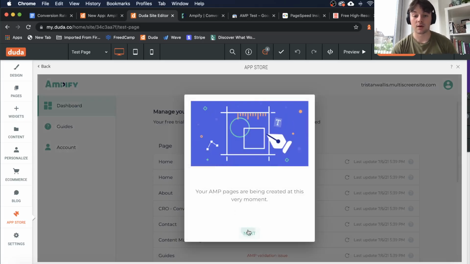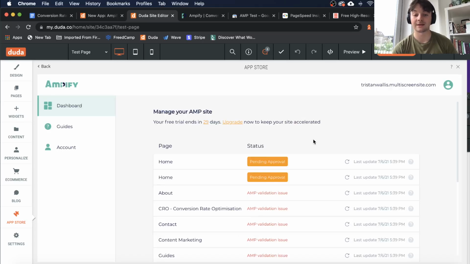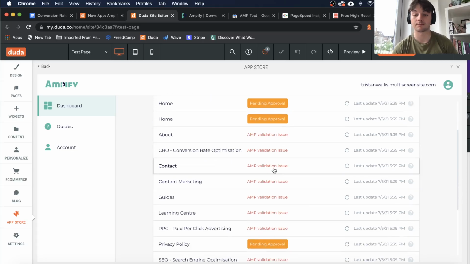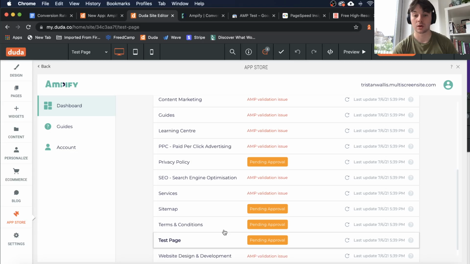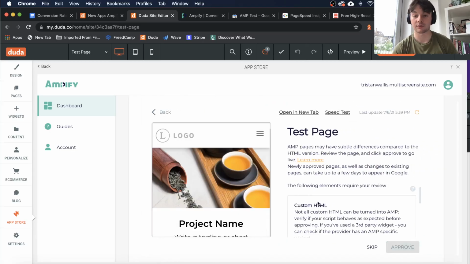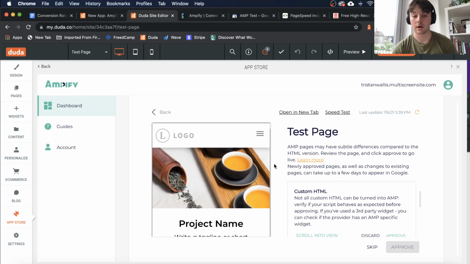Okay, AMP for optimal experience. Your AMPs are being created at this very moment. So once you add it, it will show in here, right? So as you can see here, I think it does all the pages and you get like a free trial.